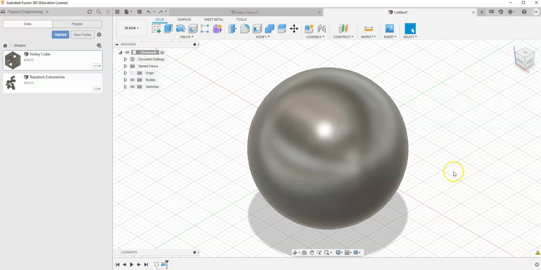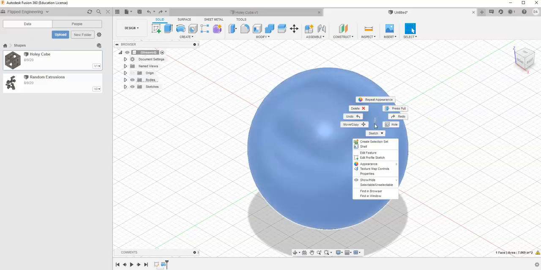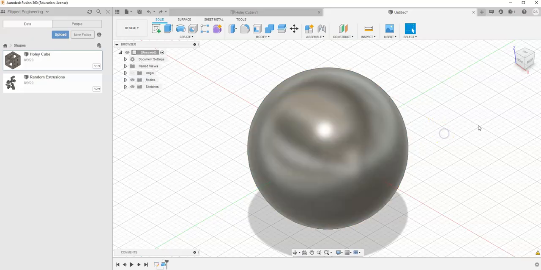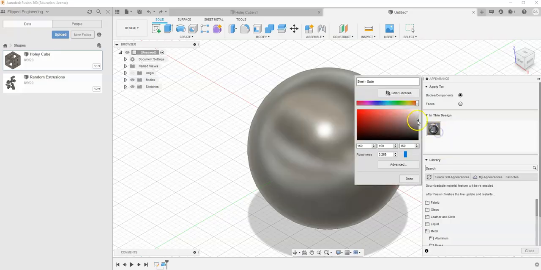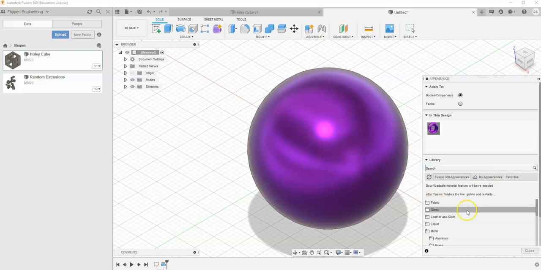And if we want to design this to make it look cool, we can right click on the body and go down to Appearances. Or we can open up our appearances by selecting the letter A on our keyboard. And so this can be a little confusing and a little overwhelming when you first look at it. But essentially what's going on is it's saying the appearance of this design contains this steel satin material. And if I double click on it, I can play with the colors. And so I can drag this over and change the color if I want. But I can also change the material.